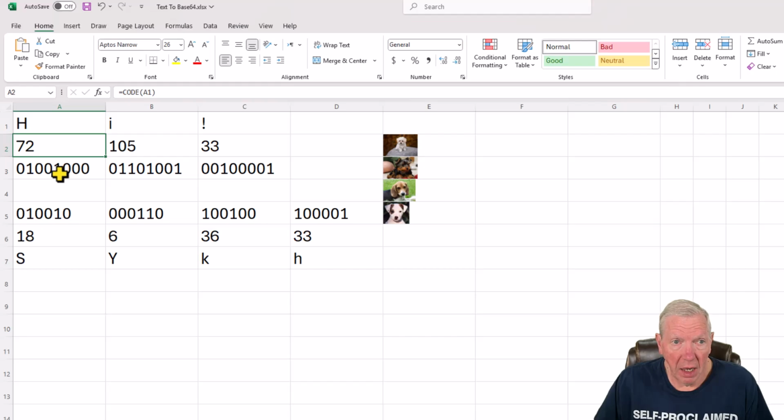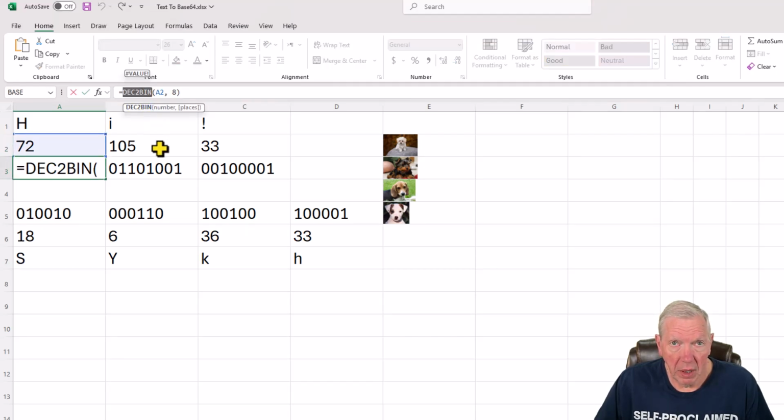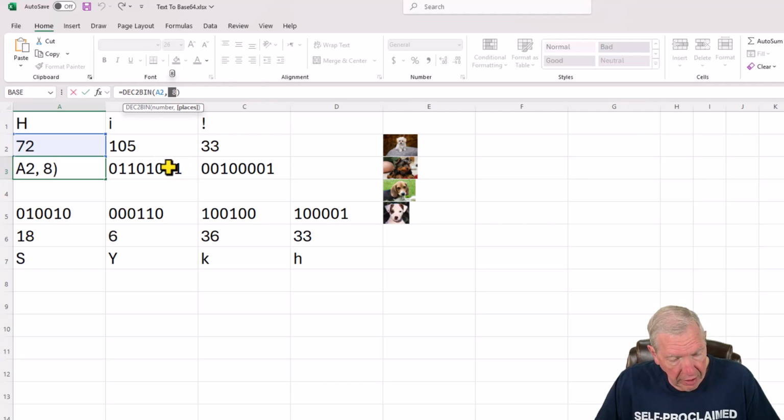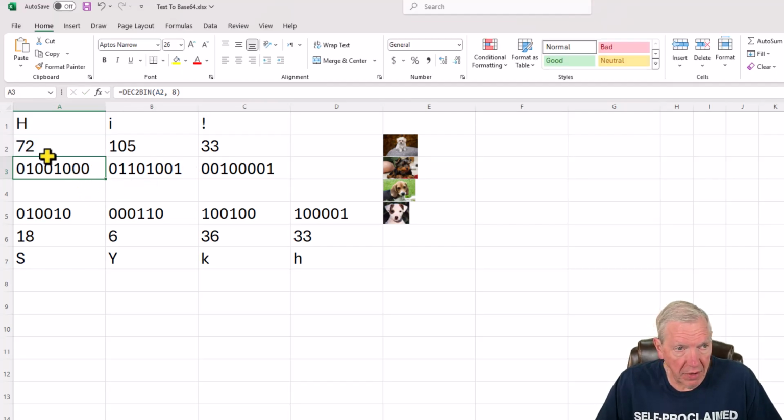Now to do that in Excel, you do equals DEC2BIN. And what it will do is it will take the cell that you're pointing to and convert it to binary. And this comma 8 here means that I'm forcing it to show 8-digit binary. And so that's what you have here. So the number 72 in binary is 01001000. 105 is this, 33 is this.